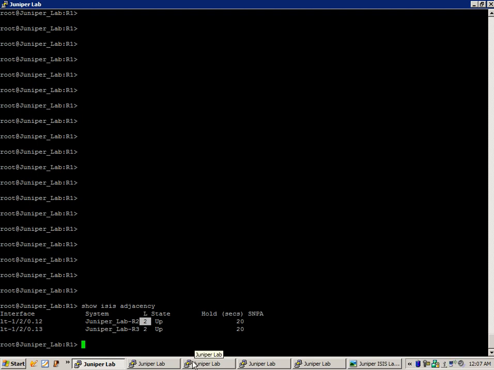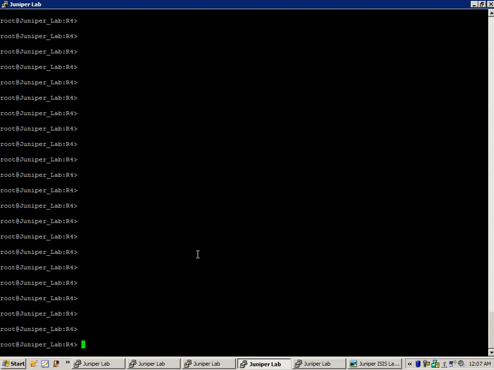Let's go ahead, and I just want to show you also all the connections on R4. If I do a show IS-IS adjacency, I am adjacent to router 2. And then router 5, if I go on to it and do a show IS-IS adjacency, we are adjacent to router 3.